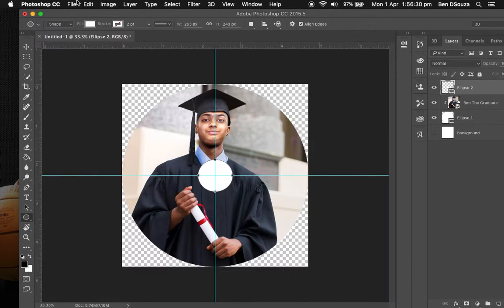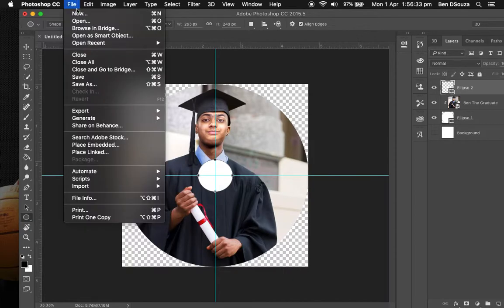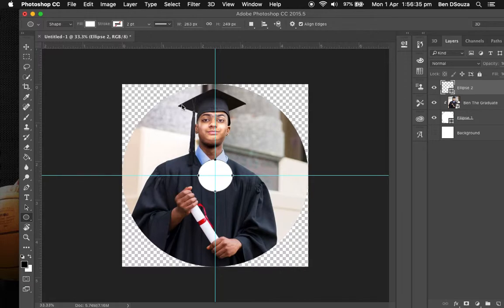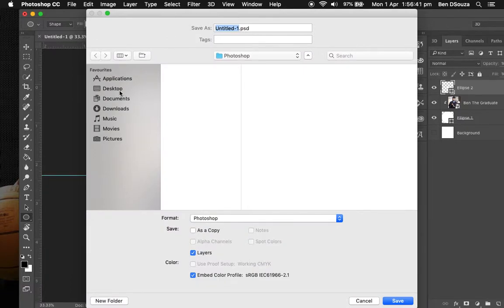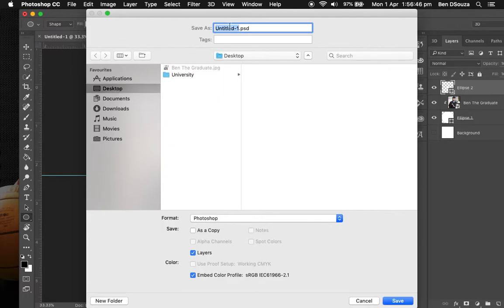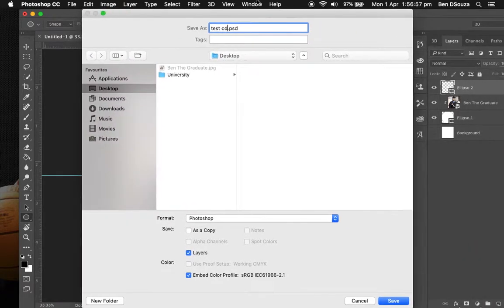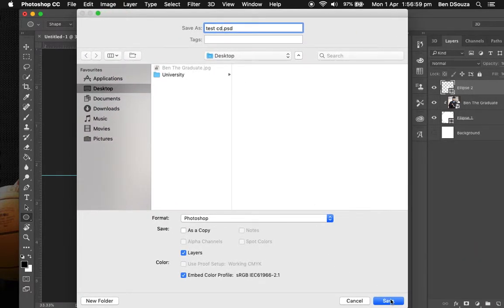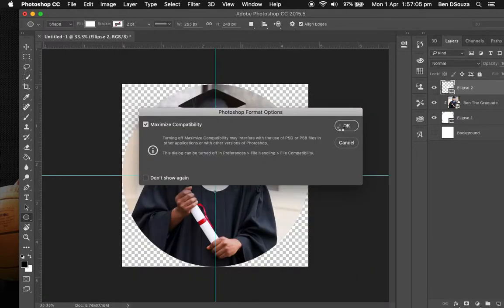It's entirely up to you. Then you just save the document. You call it whatever you want. I'm just going to call it test CD. You can save it as a PSD or you can save it as a PNG. It's up to you, just as long as you can distinguish what the file is, it's all good. And that's pretty much it, guys.